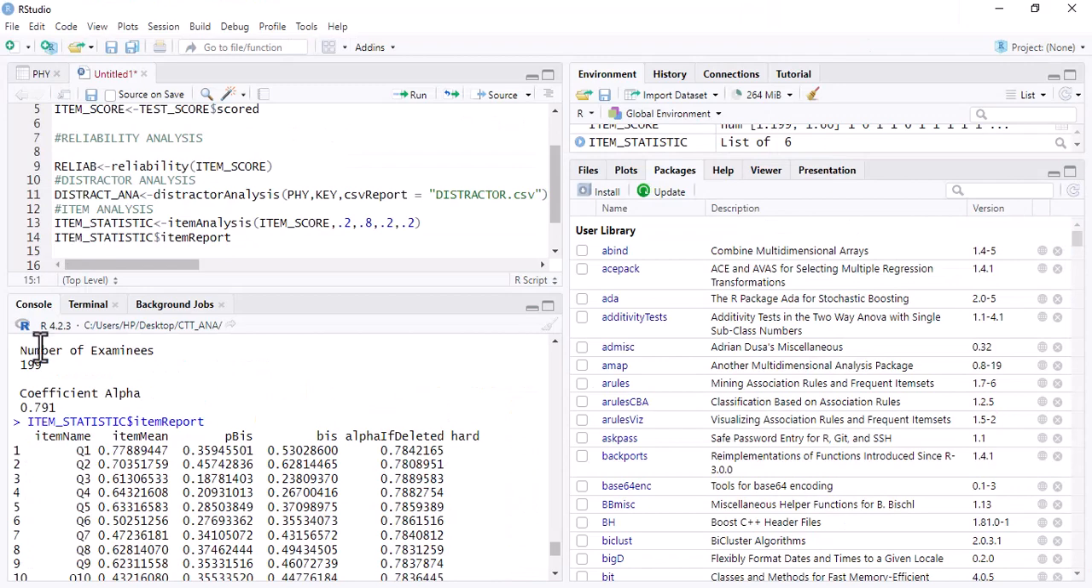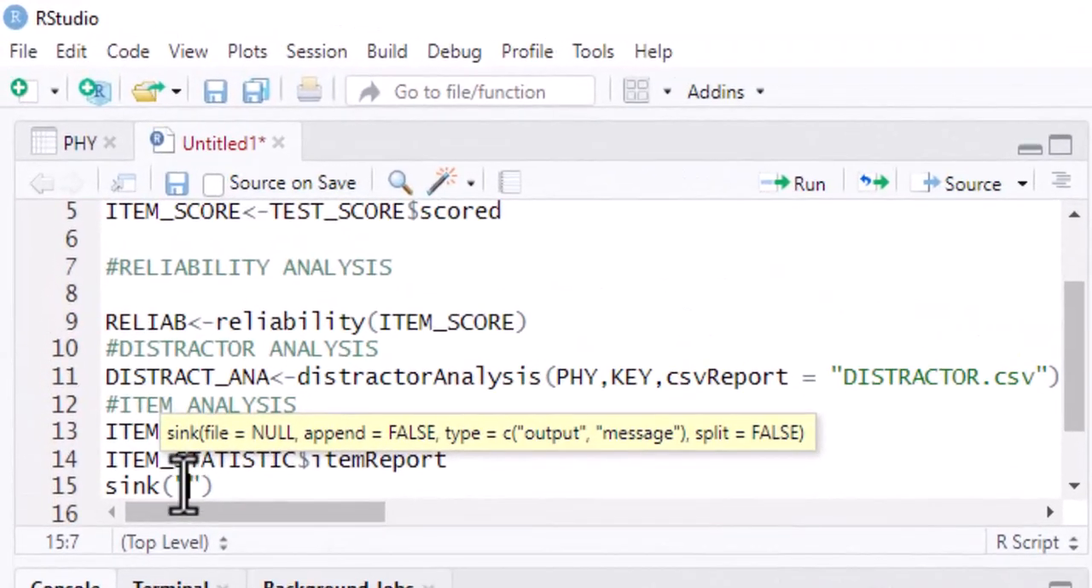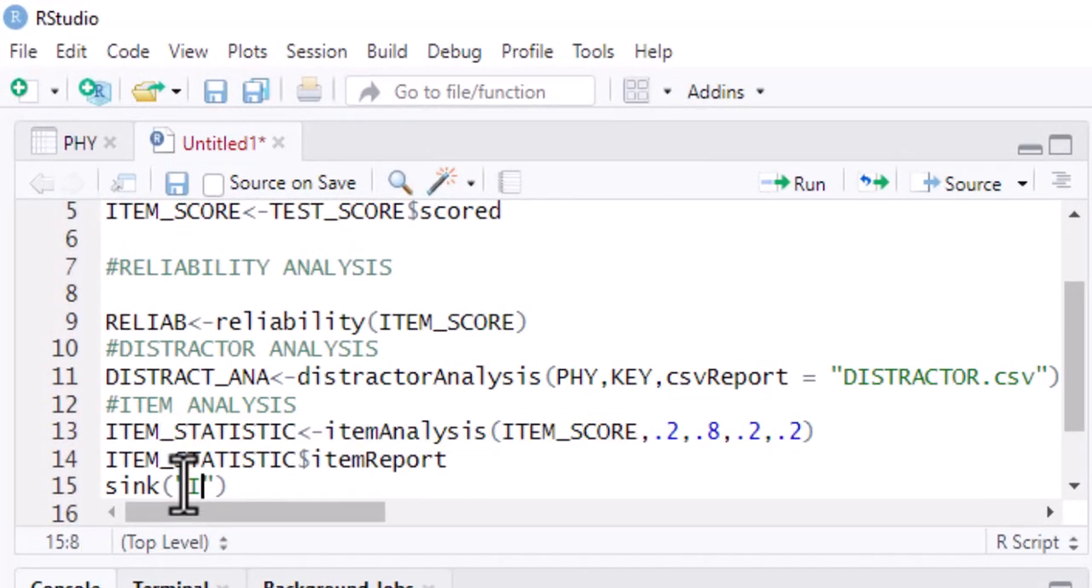So this particular output is important, so you should be interested in printing it out into your folder so that you can use it for your report. So how do we print out into our folder? It's simple. You just type sink, open your brackets, put the double inverted commas, the quotation marks. Inside the quotation marks, put the name you want it to be. So I'll call this one, let's call it item statistics possibly, or we can just call it item analysis output.